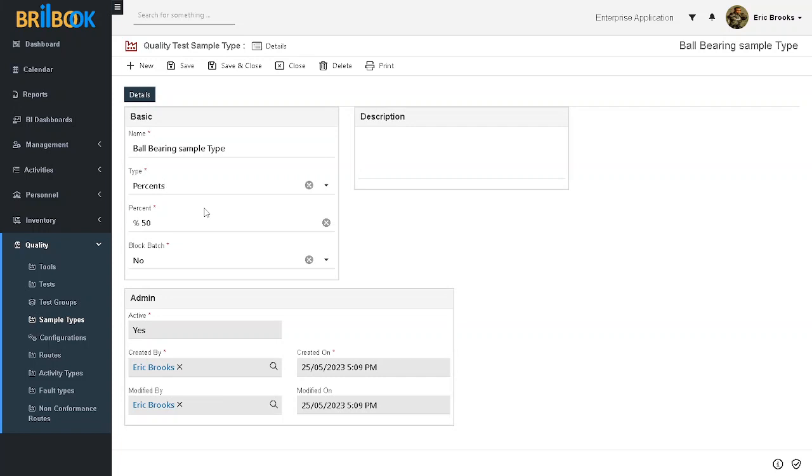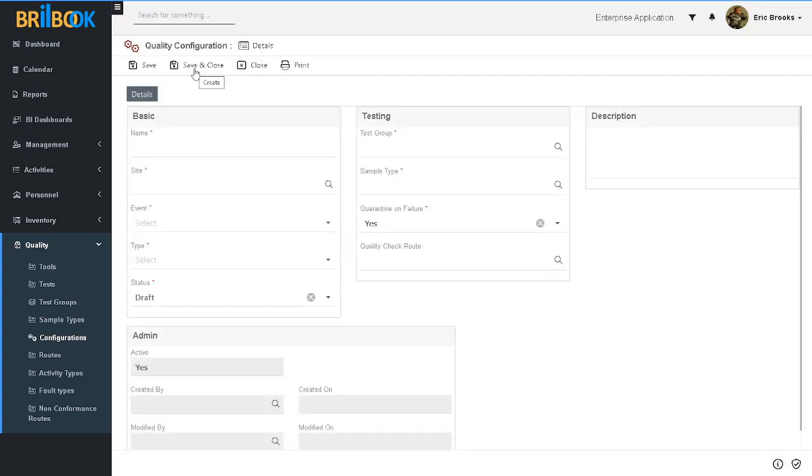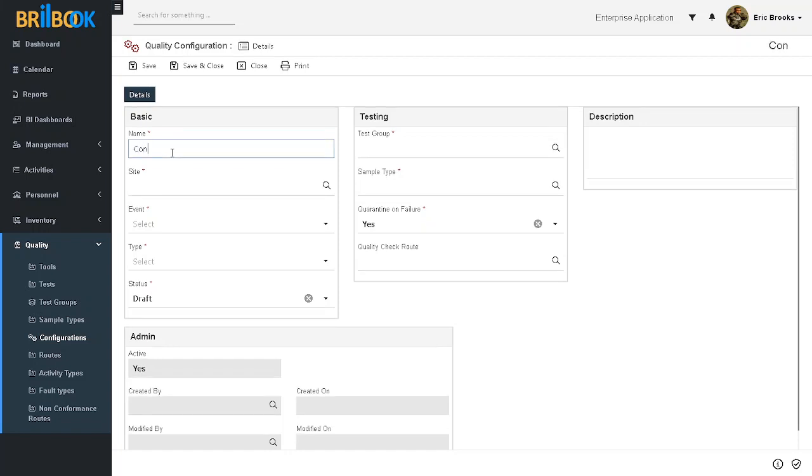Now our sample types has been created. After this, we'll create configuration for quality. For that, click on configuration, then click on create button to create new quality configuration. Now on the create page, you can see there are different sections like basic and testing. Now under the basic section, add name for quality configuration. I will add name as configuration for ball bearing.